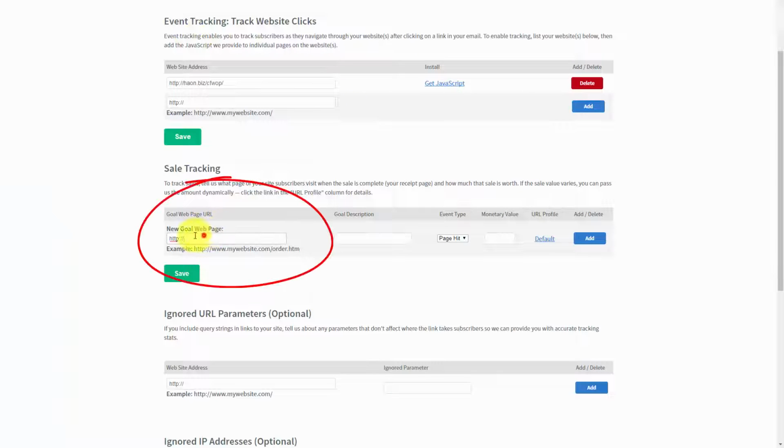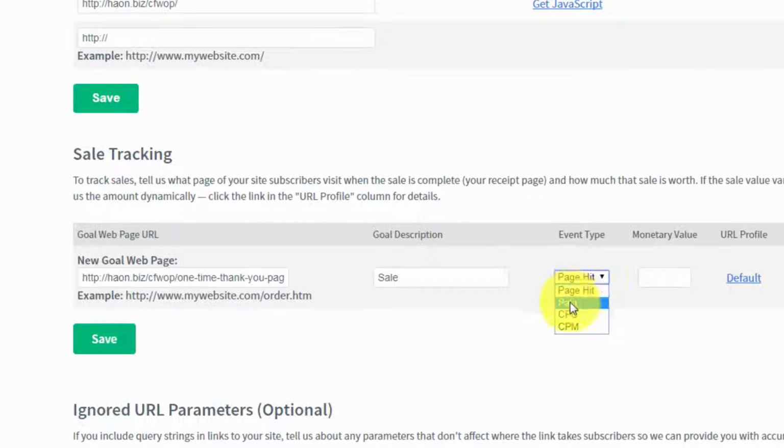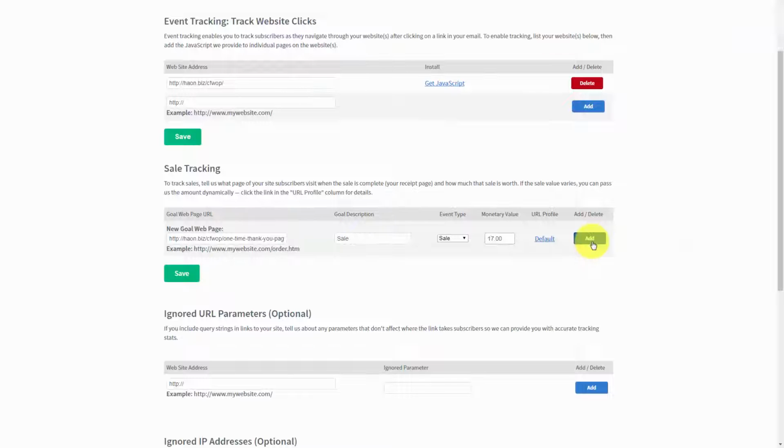And what you'd do is you'd place the page in the goal page URL. You would describe the goal. And then you would track the particular event inside of Aweber. So you can track sale, CPC, CPM, or a page hit. And you could determine a particular monetary value for the page once it had been hit. So in this particular case, we can track a sale. We can say that the monetary value of hitting that page is $17. And then we can click the Add button.